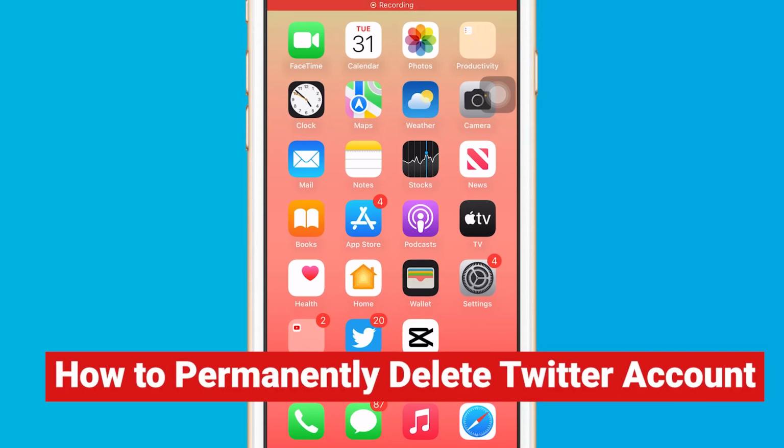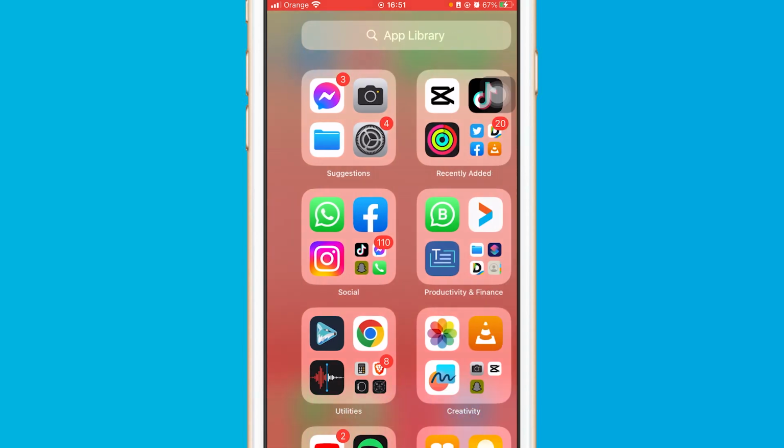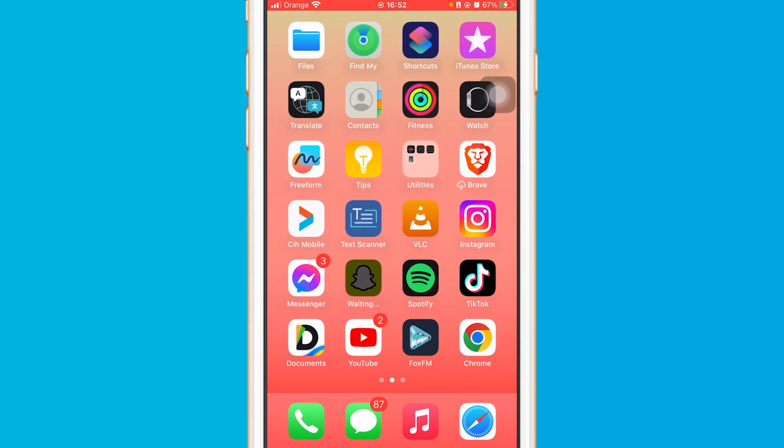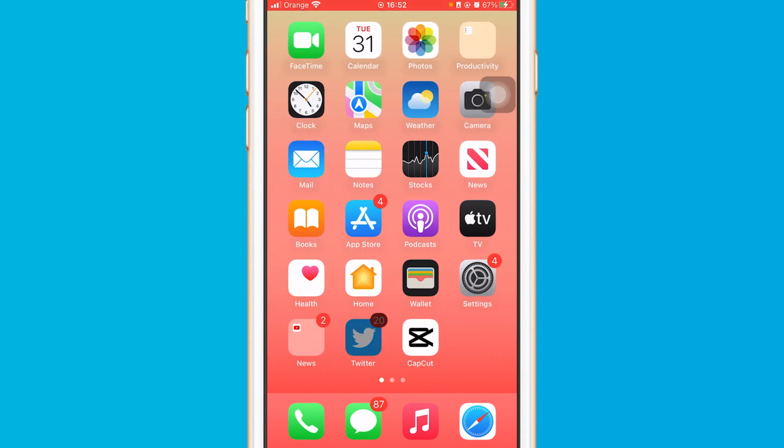In this video, I'm going to be showing you guys how you can permanently delete your Twitter account. So if you don't want to use Twitter and you want to delete it permanently, here is exactly how you can do that. Just follow these simple steps and you will be able to delete your Twitter account permanently. Now, all you have to do, guys, of course, is to open your Twitter account.